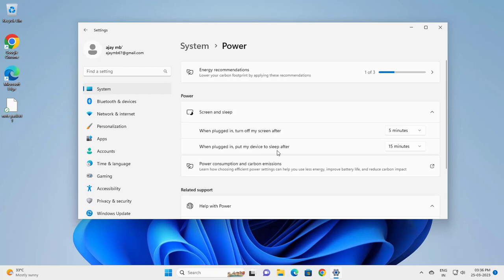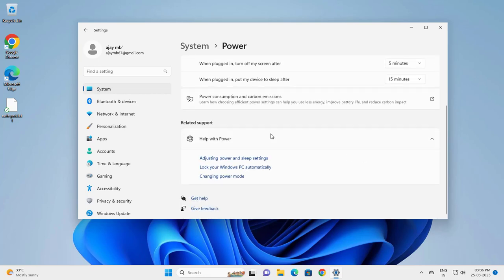Put my device to sleep after, this is going to lock the screen. If you want never, go to the lock screen and put it on never, or set it to go to the lock screen in 15 minutes. That's okay for me.